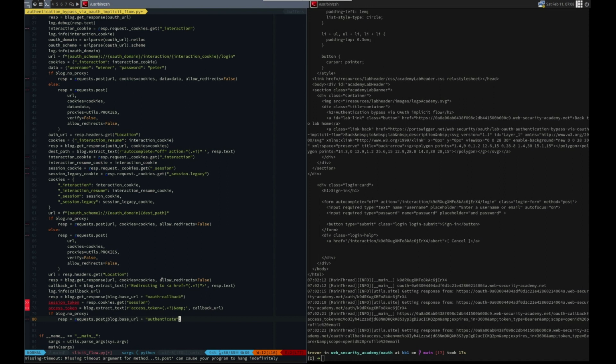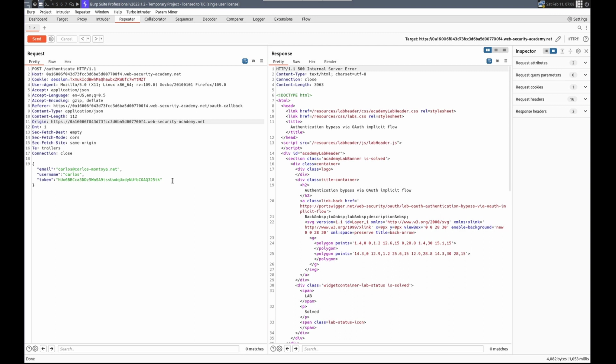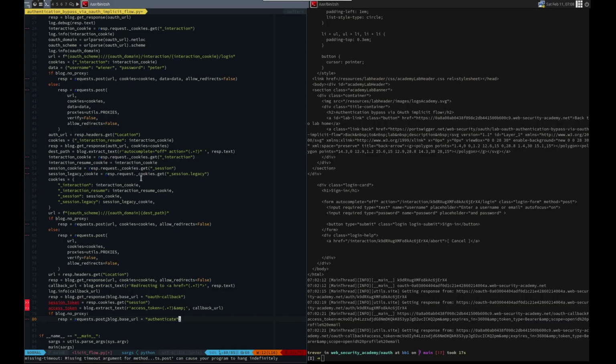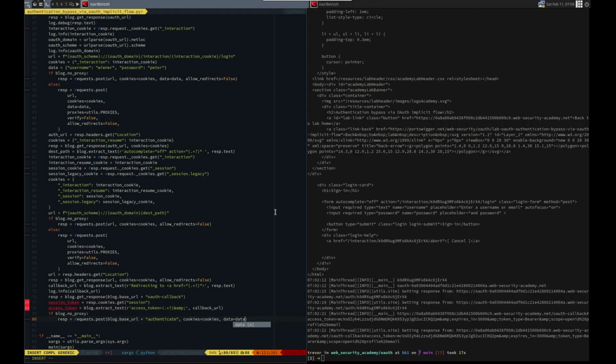Okay. And then here we're going to post. Remember, we did it in Repeater: /authenticate. Let's do cookies equals cookies. Data equals data. Was there anything? Do we need to change any headers? No. That's it. So we need to submit JSON. So instead of data, we're going to put JSON equals data.